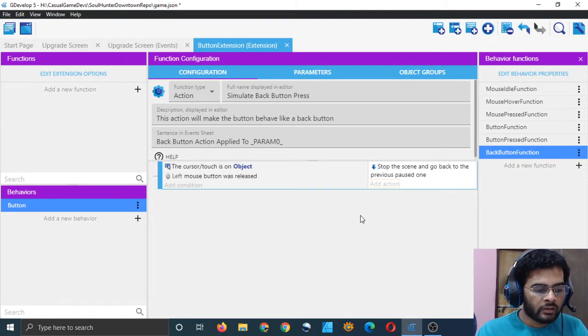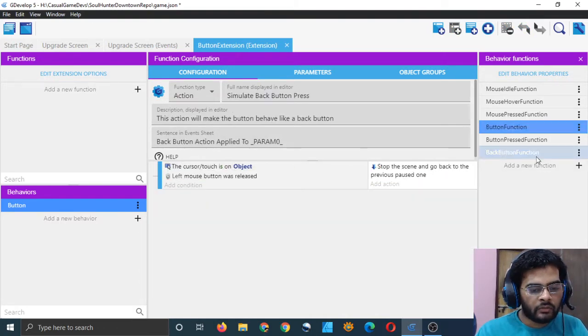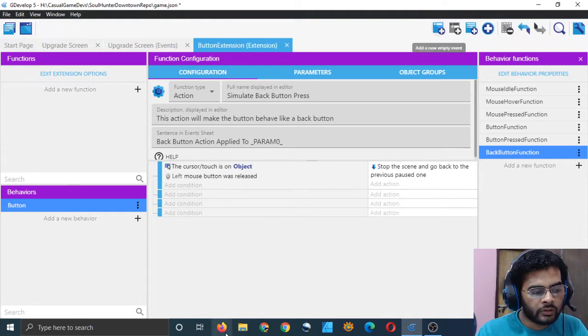Basically, for the back button function, I will have to call these two functions, button function and back button function. So I can reduce my work by going to this and copying all these and then just pasting it here. I will have to call back button function only for back buttons, and I will not have to call the button function as well. So I think I should do that. I will create four events: one, two, three, total four events.